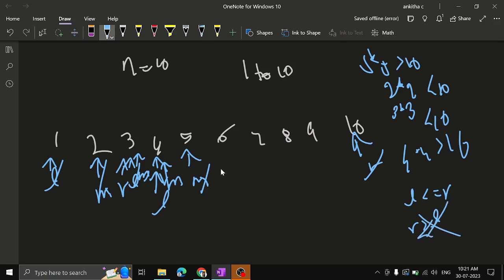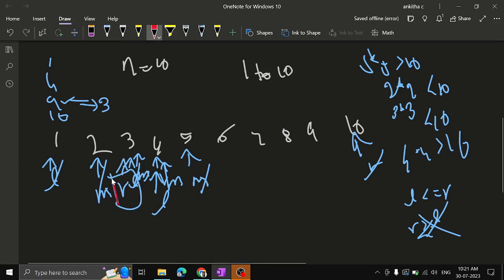So you can stop the loop. If you actually see the answer, 1 star 1 will be 1, 2 star 2 will be 4, 3 star 3 will be 9, 4 star 4 will be 16. So apparently 3 is the answer, because we want the smallest integer square root, 9 means 3 in the sense. So which pointer is pointing to 3 here? Right. So you have to return that.